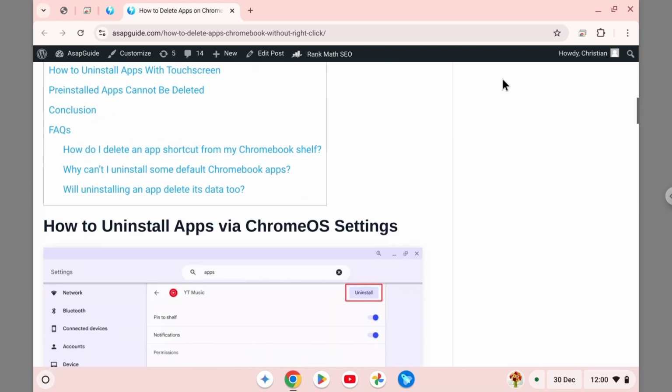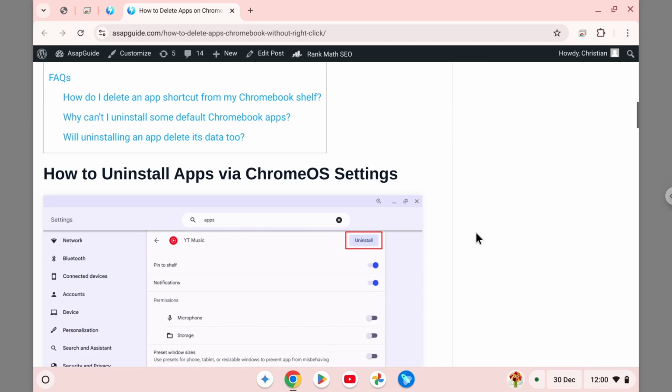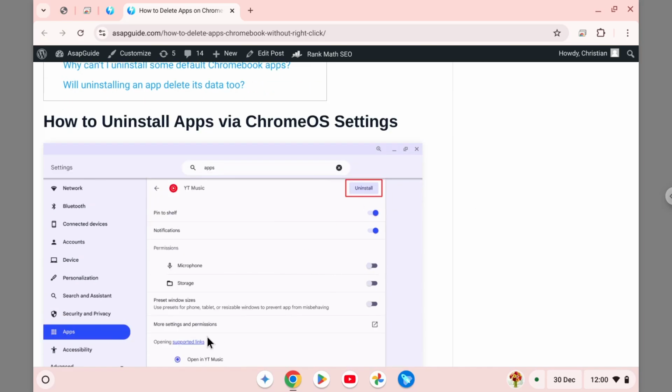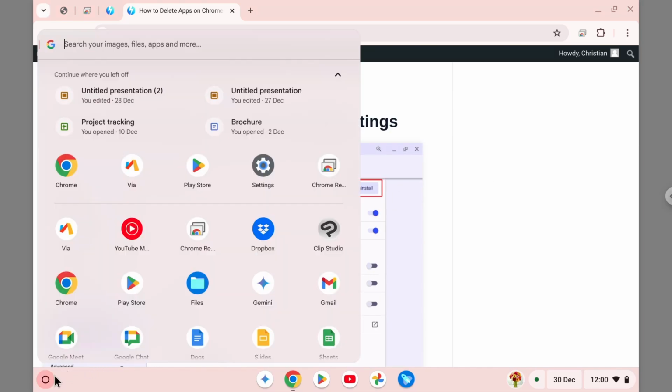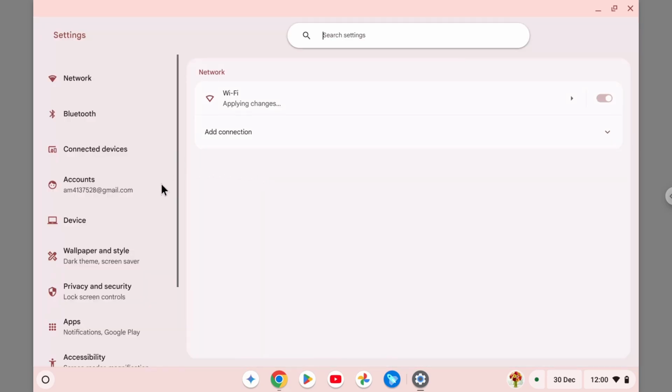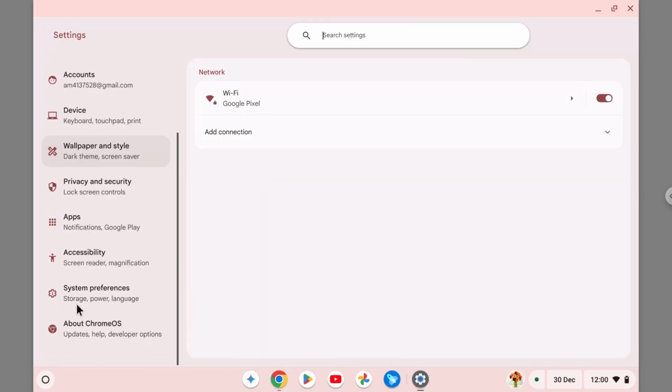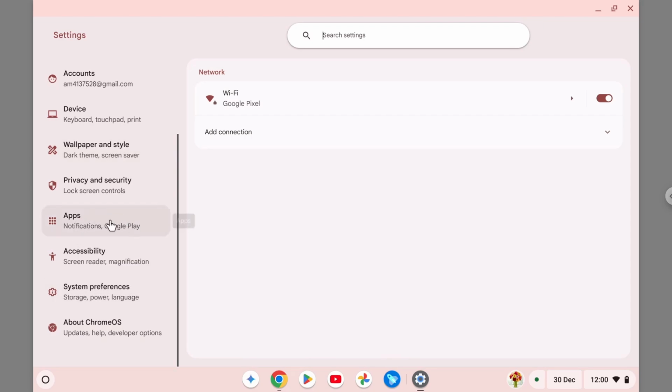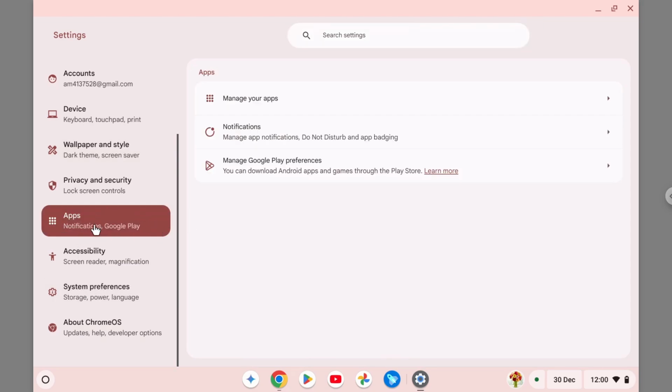So let's start with the first method, which is by using the apps menu on the settings page. Let's click the launcher menu, and I want to open the settings page. After that, I will click the apps menu right here, the apps that has notifications and Google Play settings, and click manage your apps.